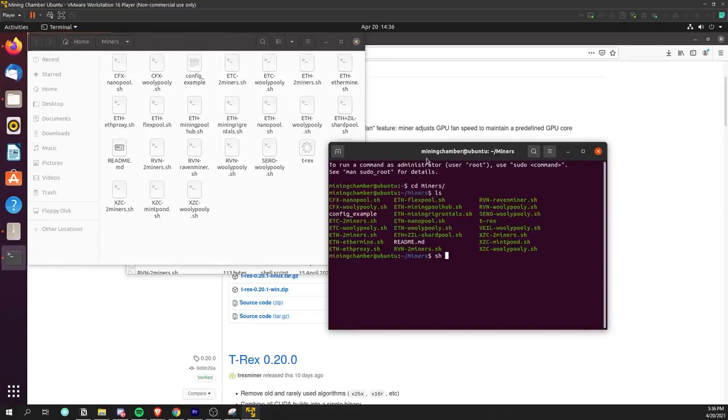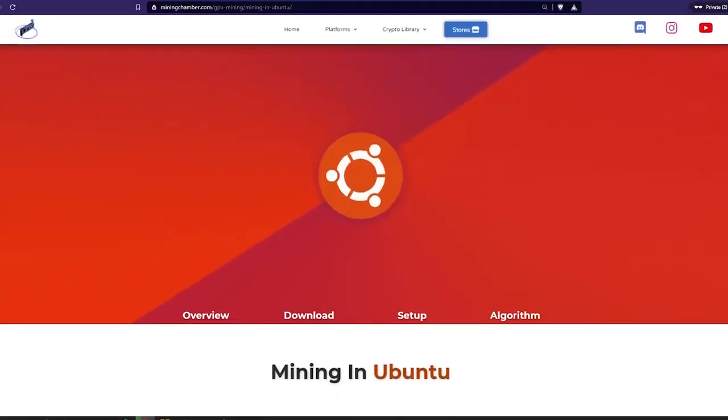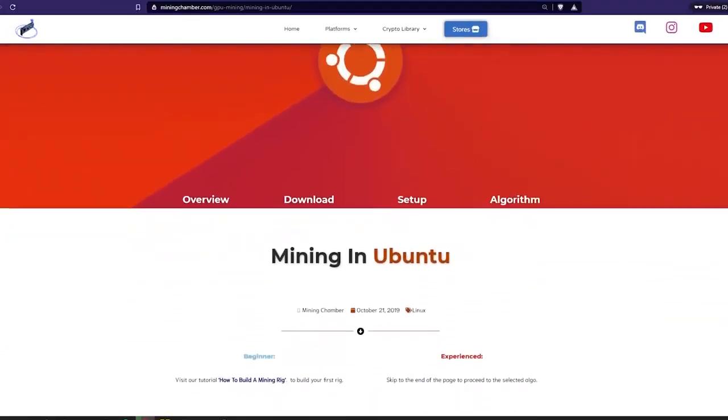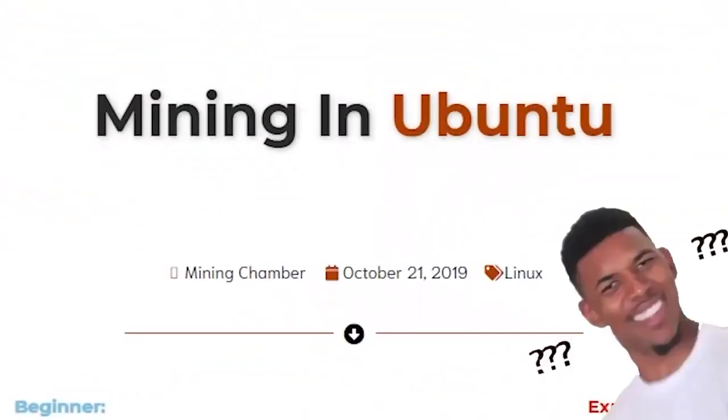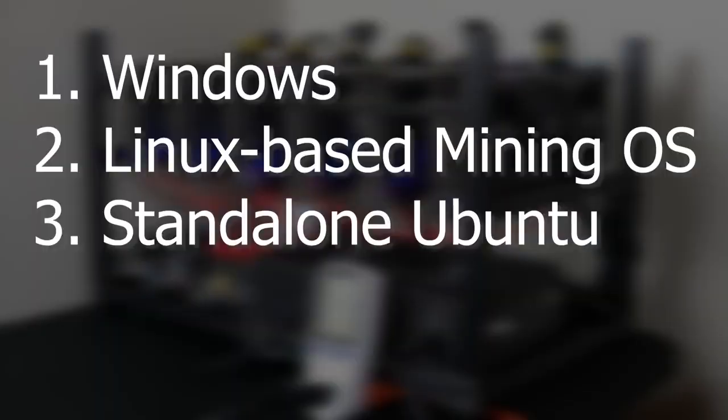Now the bright side of using Ubuntu is that you have the flexibility to create your own tools, if you're interested in that side of things. I have been planning on making a video for setting up in Ubuntu, but I have been procrastinating that idea for very long because it does take some time, but eventually I will have it out. Now that wraps up all three options.